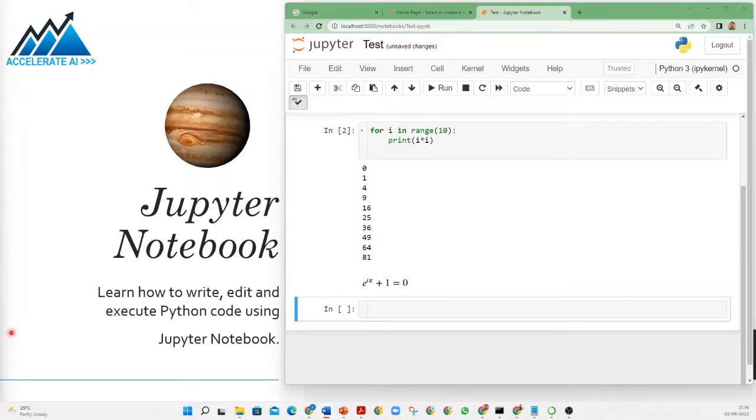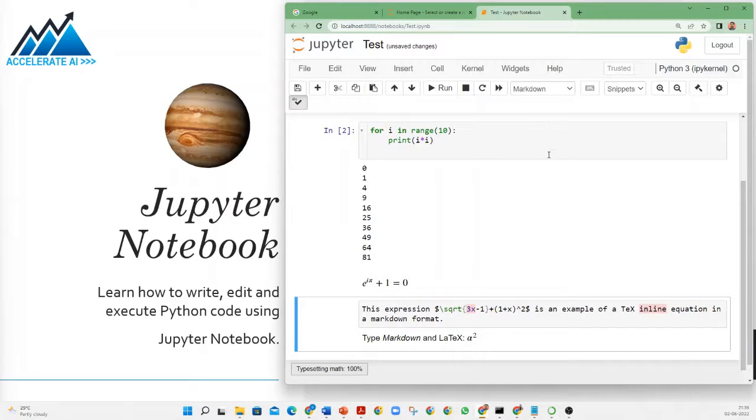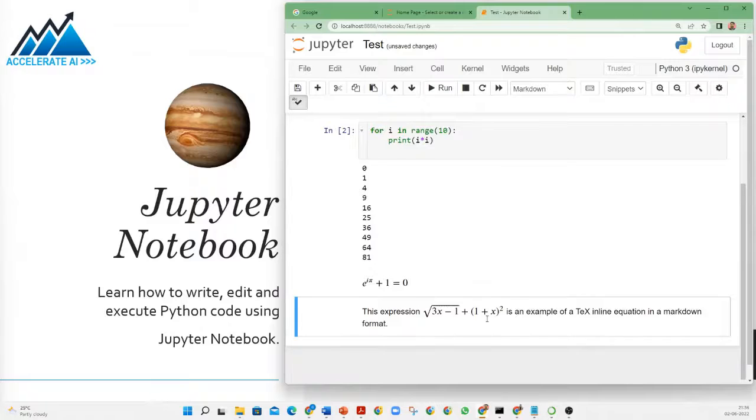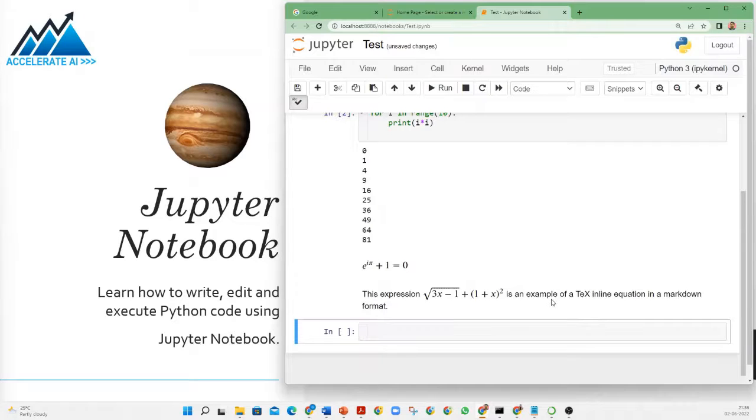Similarly, we can have even longer expressions like these embedded into something. As an example, let me just copy paste here some text that I have got, and I'll change this cell from code to markdown, and it will show me how this appears, and I can hit control and enter and it shows me how the expression looks. So it says this expression, under root of 3x minus 1, plus 1 plus x, the whole square, is an example of text inline equation in markdown format.